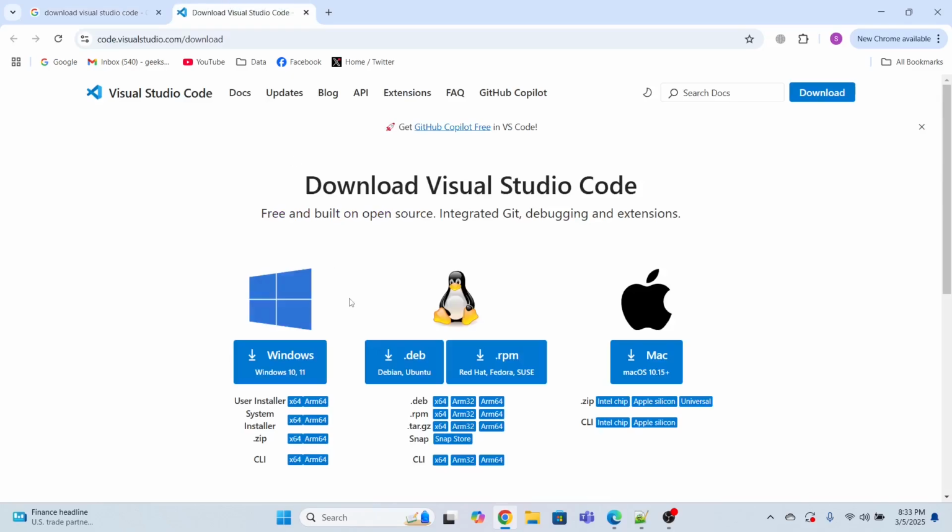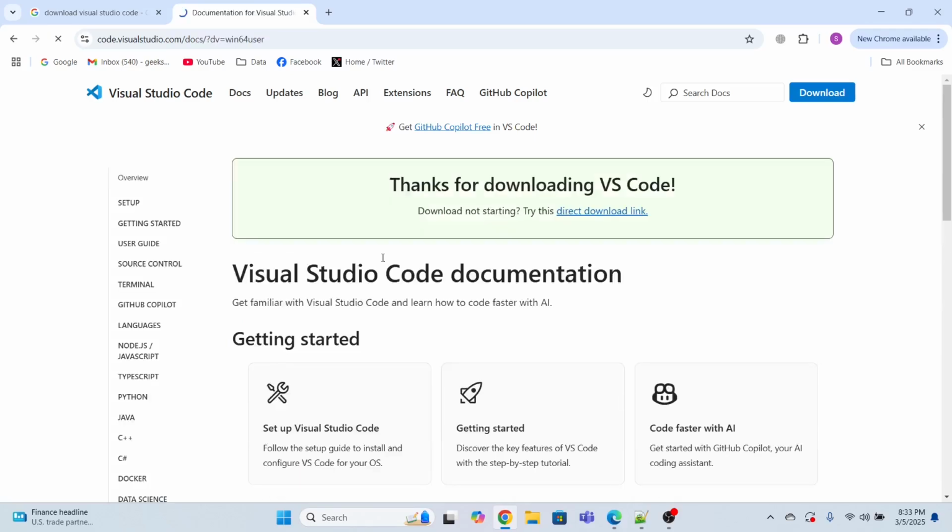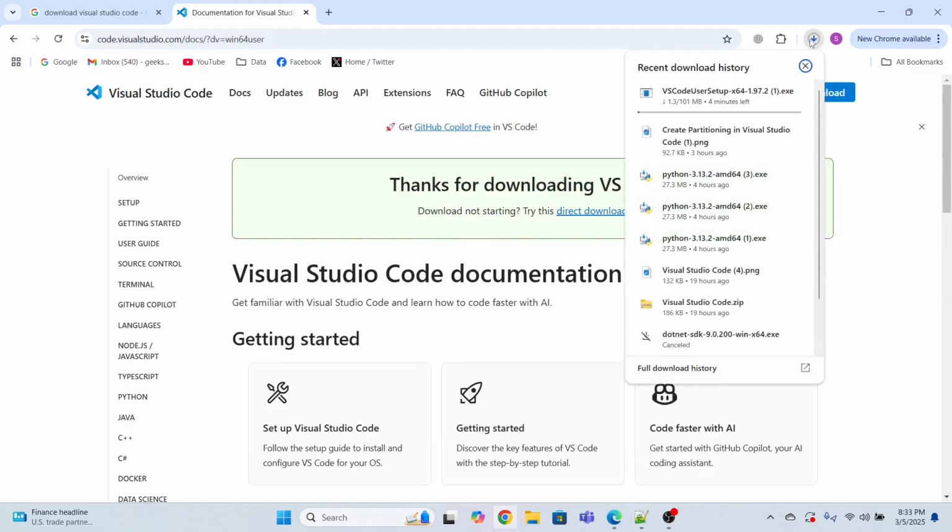Since I'm using a Windows 11 machine, I'm going to click this link, and this is going to start the download process. It is going to take some time to complete, so you have to wait until this is done. I already have this set up in my system, so I'm going to cancel this download process.